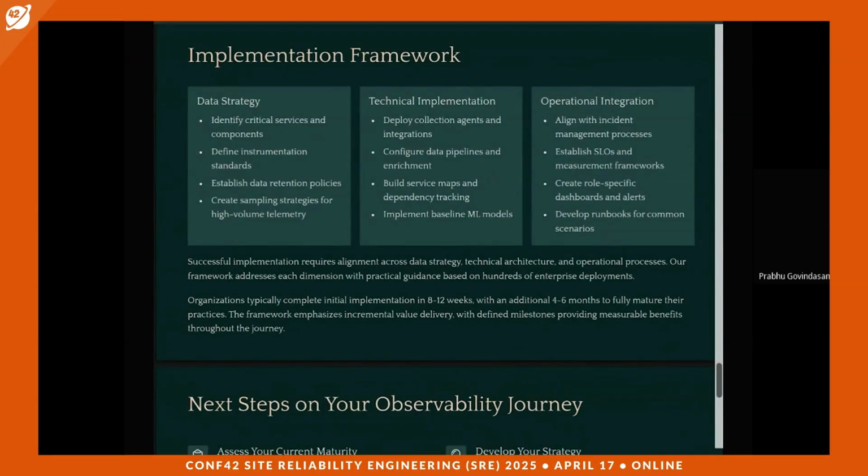Implementation framework. To implement AI powered observability, we start by identifying critical services and defining instrumentation standards. This ensures that data collection is consistent and comprehensive. We also set data retention policies to balance cost and compliance. On the technical side, we deploy correlation agents, configure data pipelines, and build a service map to visualize dependencies.